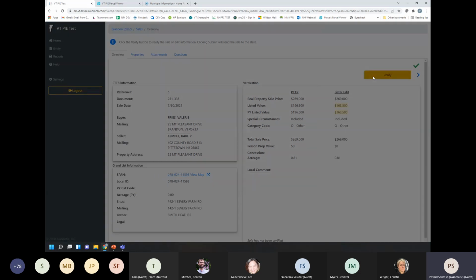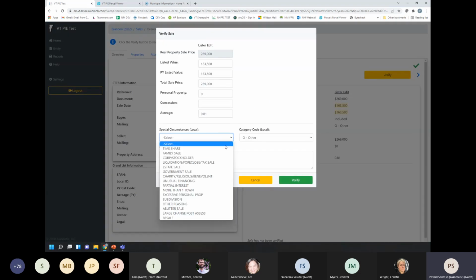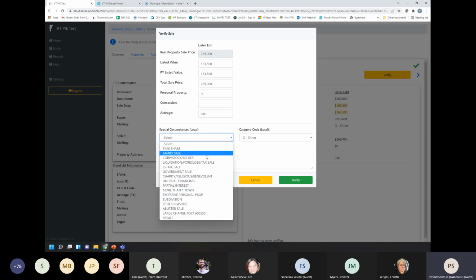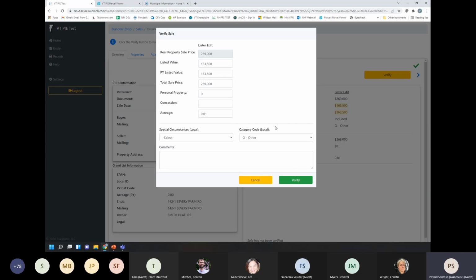Another question we've had was the special circumstances code. You will have the numbers in here. That's coming very, very shortly. So you'll see whatever timeshare, I think, is 04. I think this is 5 maybe. So those numbers will be there. And again, this is where you can override the values if you need to.